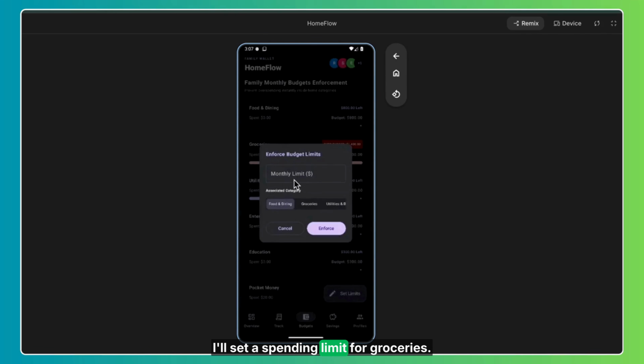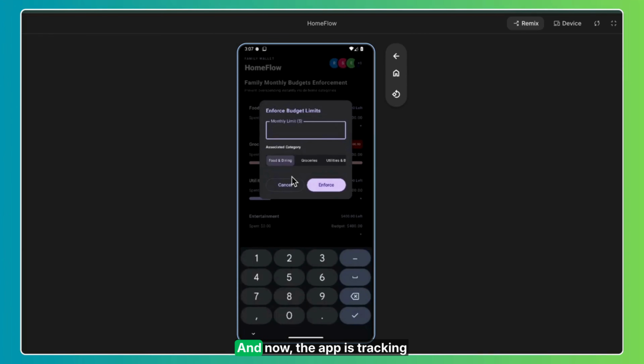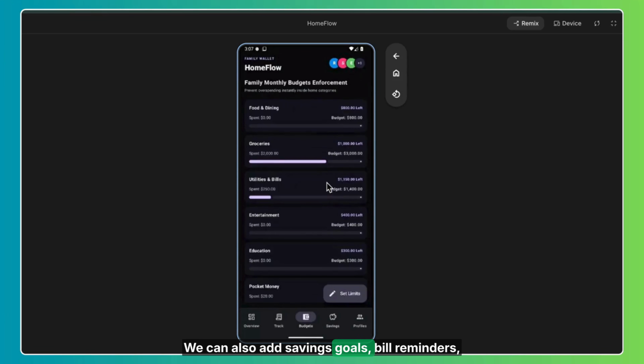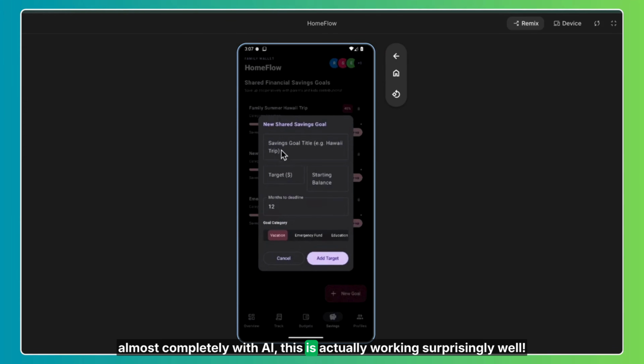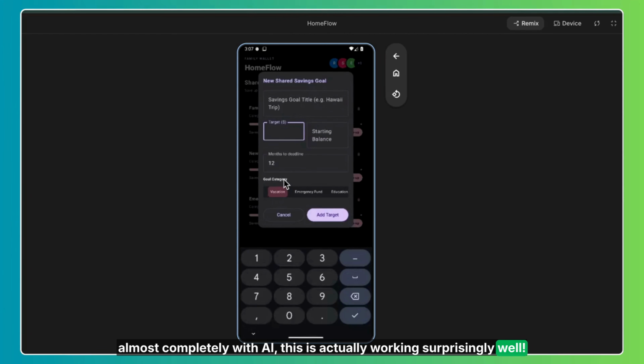I'll set a spending limit for groceries, and now the app is tracking how much of the budget has already been used. We can also add savings goals, bill reminders, and separate spending activity for each family member. And honestly, for something generated almost completely with AI, this is actually working surprisingly well.